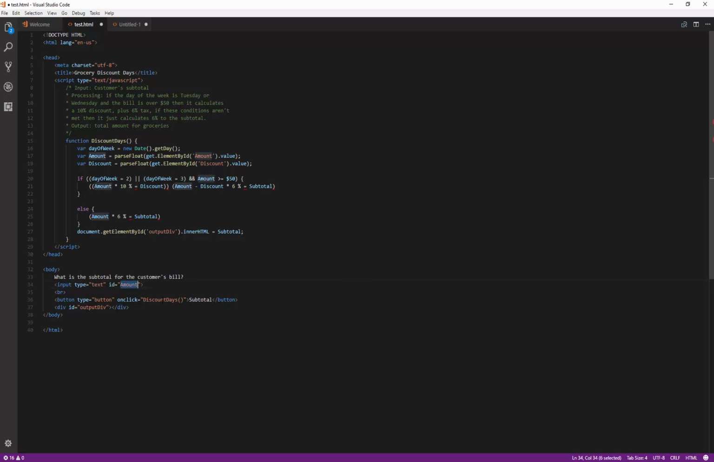So this variable is called amount. We have a button that calls the discount days function, and the button says subtotal on it, and then you have an output div. All right, I think that's perfectly great. So I double click on this and it highlights this. Also, it highlights the function name, so I know that these two are the exact same word. So that's a bug that we don't have to worry about.